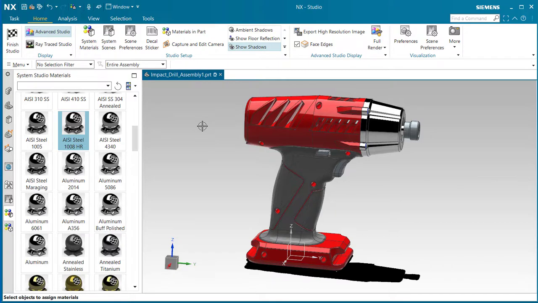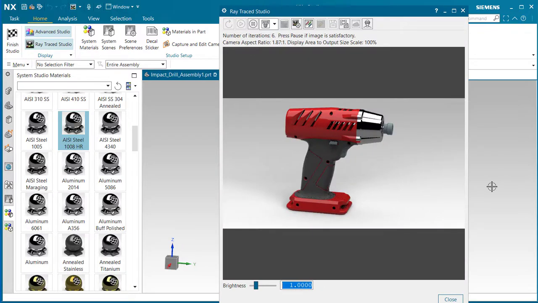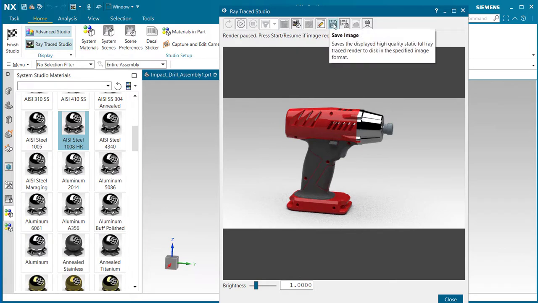And of course, when we're all done, we can go ahead and select Raytrace Studio. And as you can see here, we have a very photorealistic image of our drill. And of course, we can select that we want to make it photorealistic quality. And we're probably going to want to make this a static image. And it will go through all the iterations in processing it. And at any point when you feel that it is satisfactory, as it says up here in the dialog, you can go ahead and select pause. And once you do that, you can then save the image.